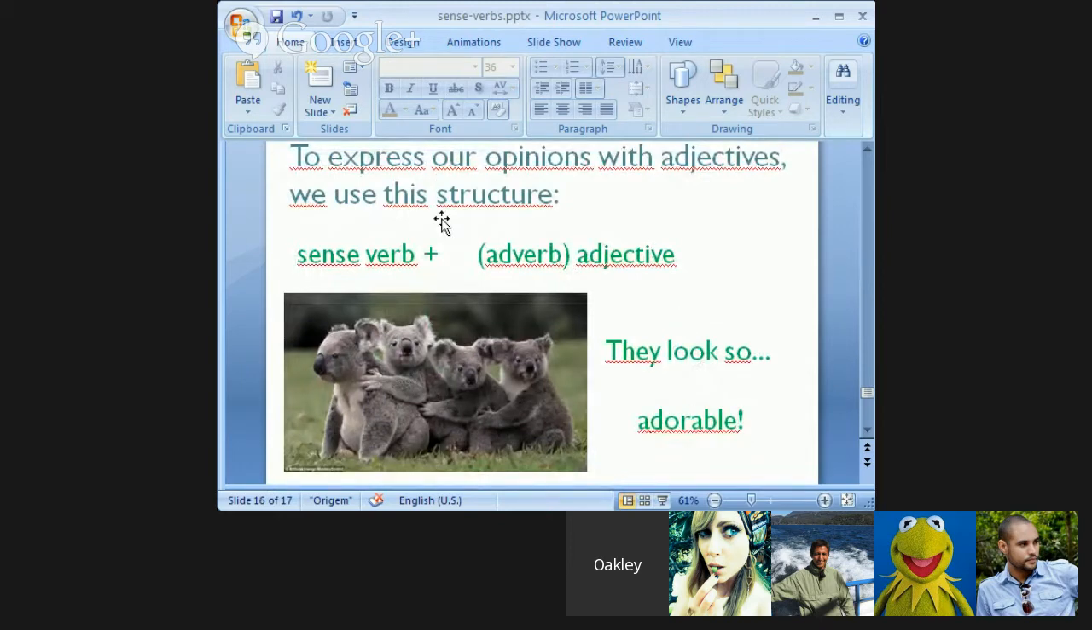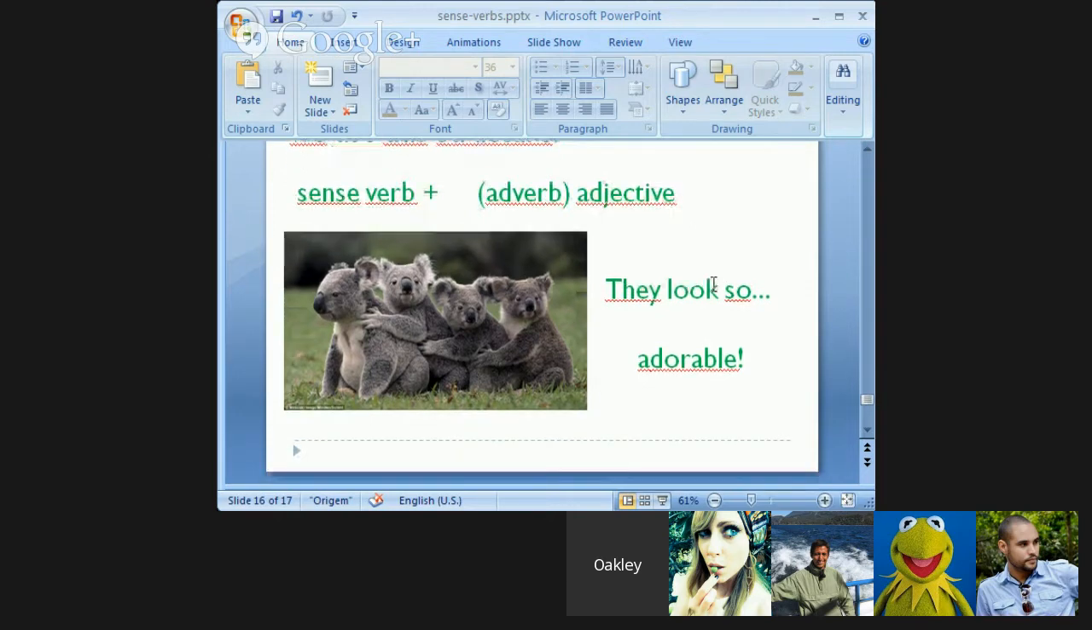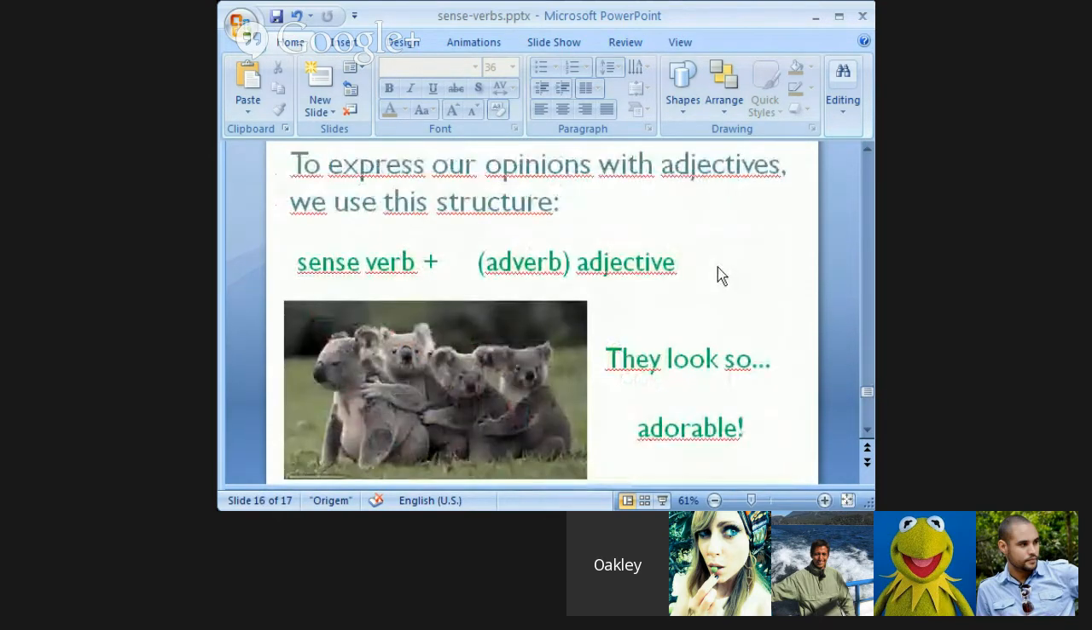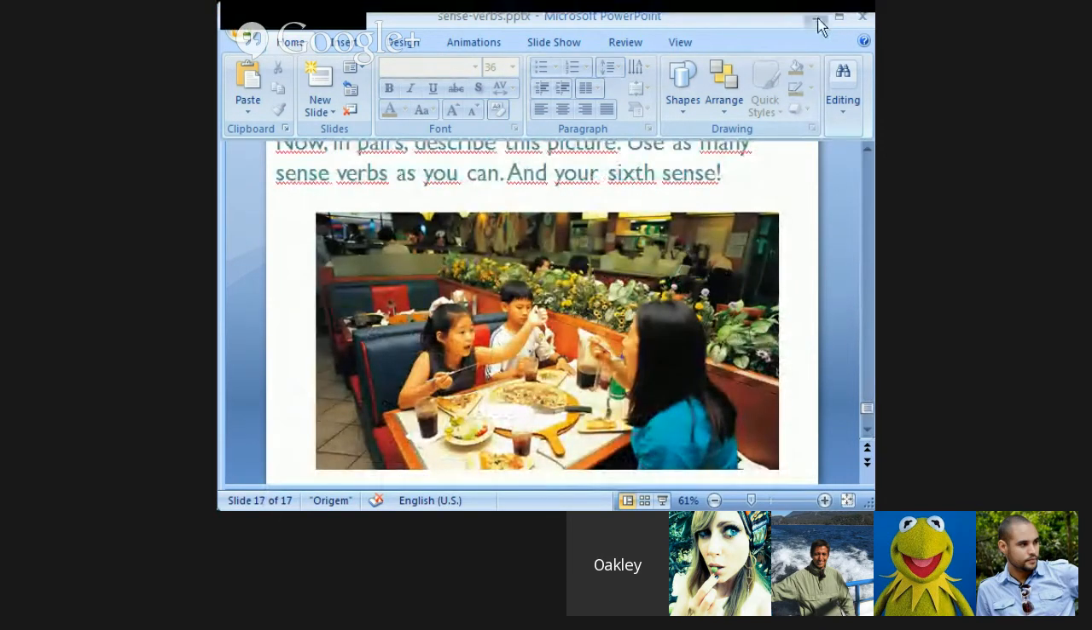Another possible construction that we can use to express our opinions, we can also use constructions like this. They look so adorable. We often use adverbs. He seems completely crazy. All right, to express our opinions, it's very common to use an adverb-adjective combination. That's it. Maybe we'll go back to this, but let's now.